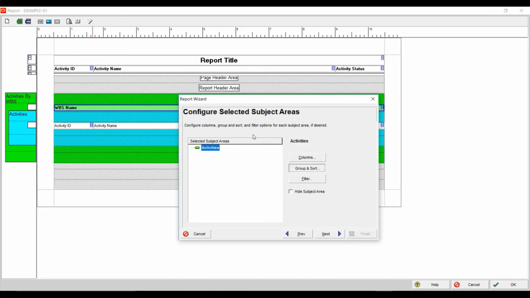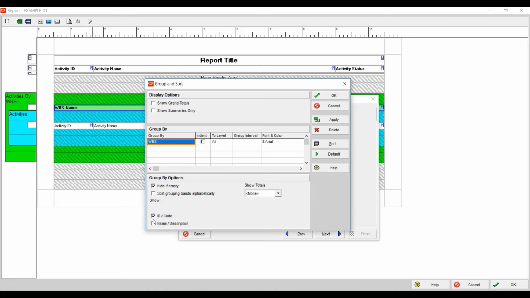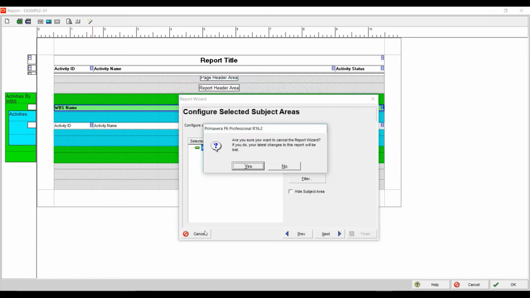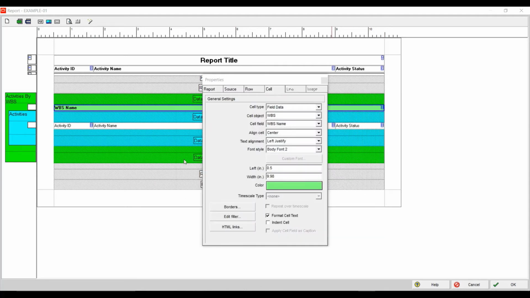And I'd have to come into group and sort. And the mistake I made here was when I initially came through the wizard and at the group and sort window, ID code was on instead of name and description. Now if I continue through the wizard here, I'm going to lose all my formatting and I'm going to have to start over. So I'm just going to live with the WBS code for now, but I wanted to make that point in case you run into this. It could trigger you to actually restart the wizard and start it all over.